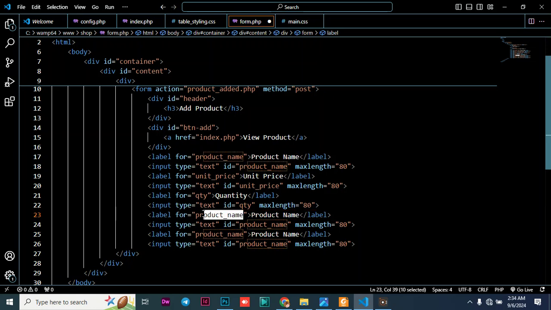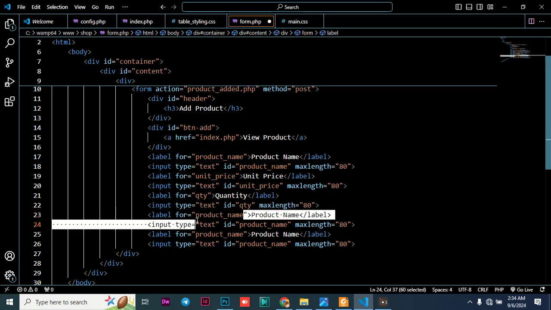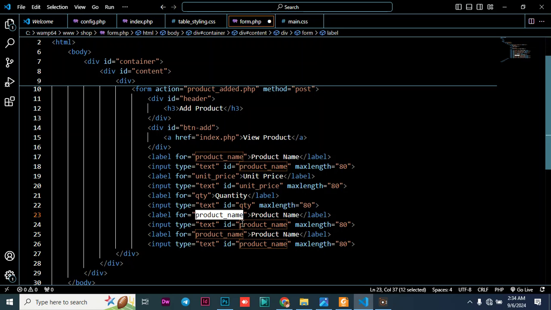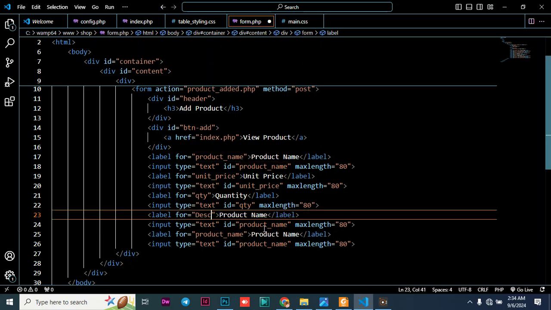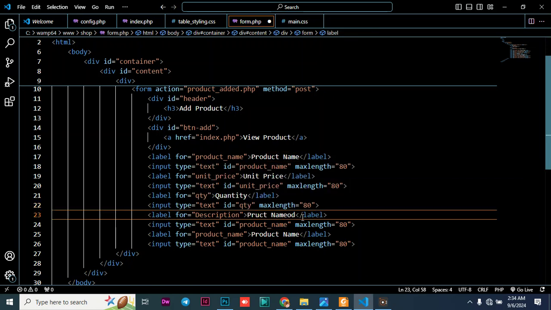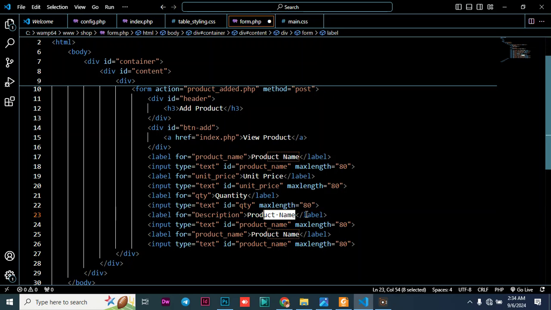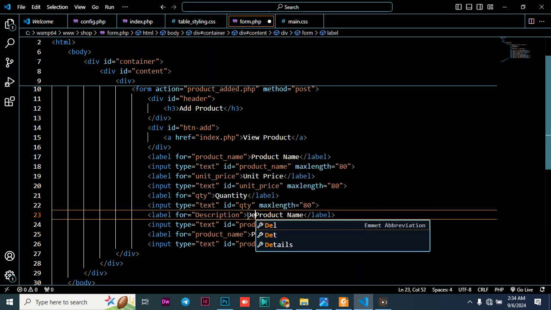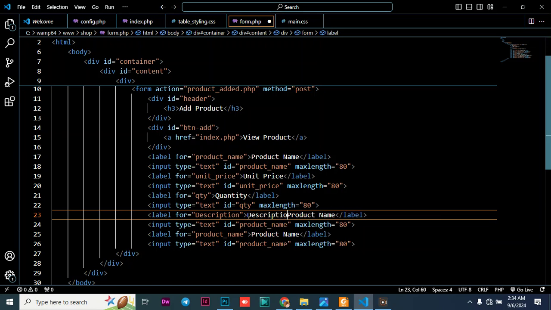Then description, so after quantity is description. Okay, we can just say here we also have description. So this one is going to save a lot of time. You don't need to write so much. Okay, copy, and then you just edit description like that. Then you delete this text here.